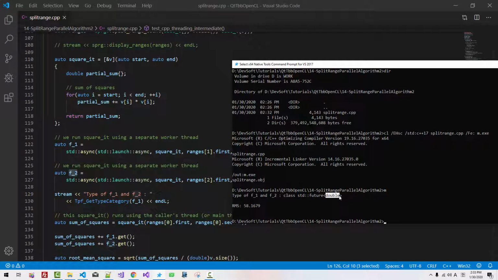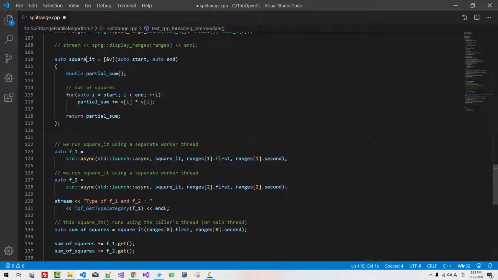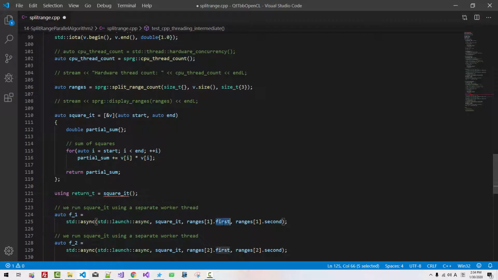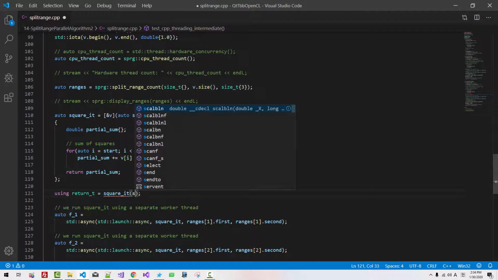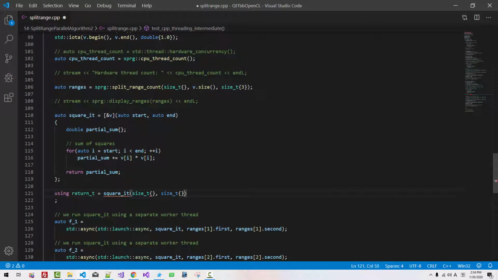Here, double is the return type of this function. Scale it. Now, we need its return type. So, using return_t, scale it, we are calling this function with this type, size_t, size_t. Now we are making it into a type, decltype.